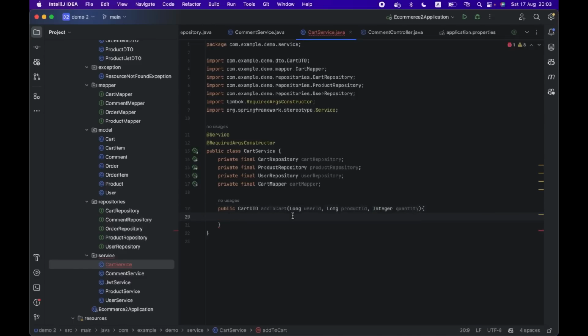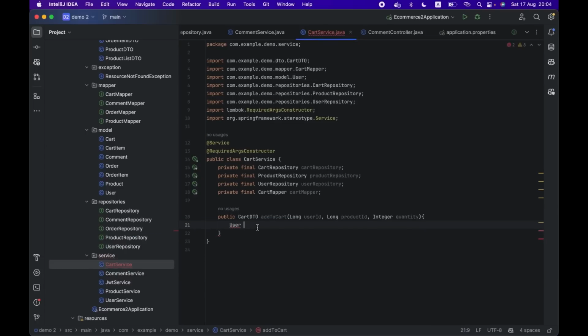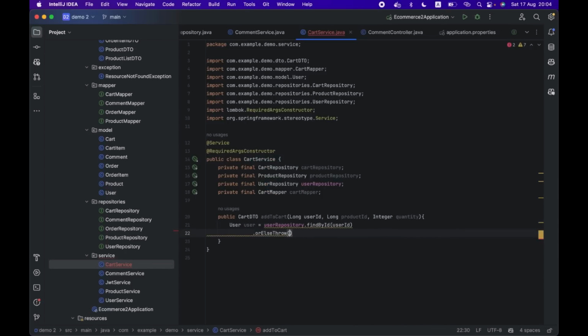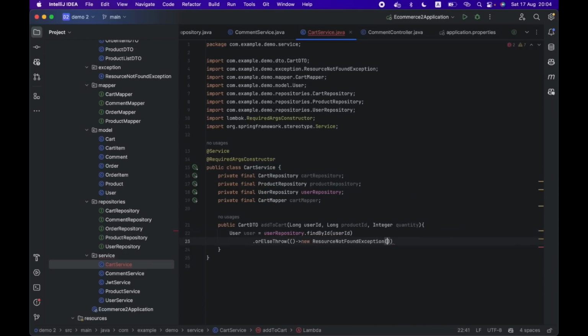So here we need to know who is the author of the cart. That's why we're going to use the user model. Here we can import it, and after that we need to use a user repository and find by ID using user ID that we provided in attribute. And if it's not going to find anything, it's just going to throw exception that the resource was not found. And here we can just write the message that user was not found. And the same thing actually with the product.